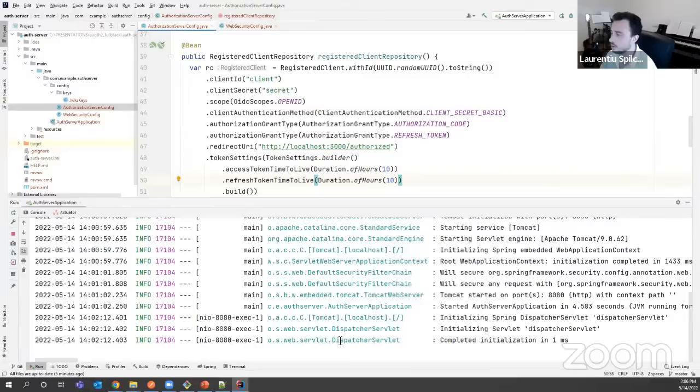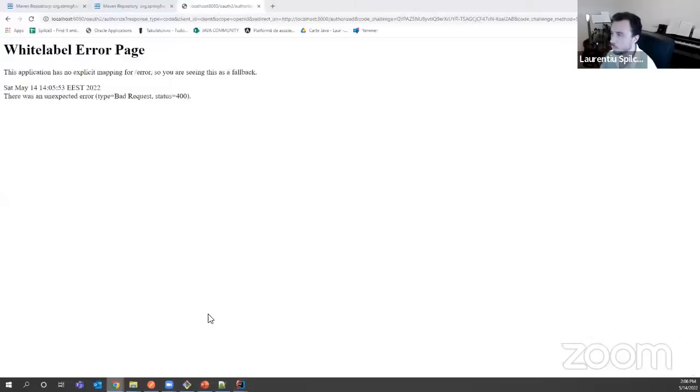Authorization code. Client is the only client, scope, open ID, redirect URI looks fine. Then the code change doesn't really matter for the moment. It will matter only in the token endpoint. And so it tells me a bad request. So it looks like I'm forgetting something here. What am I forgetting as a parameter?